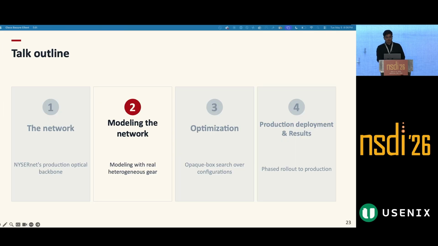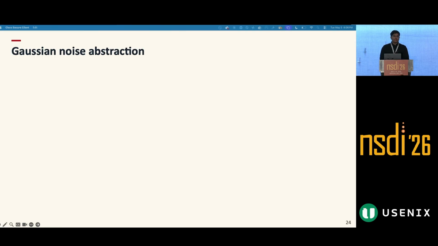So that was the physical view of the network. Let's look at how we model the network. For modeling the network, we used a Gaussian noise abstraction. With Gaussian noise, what we know is that each component adds its own noise.